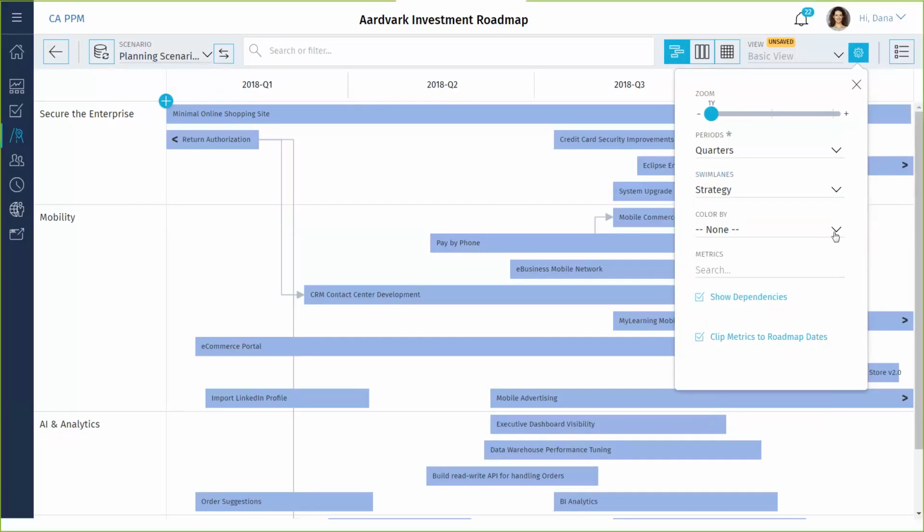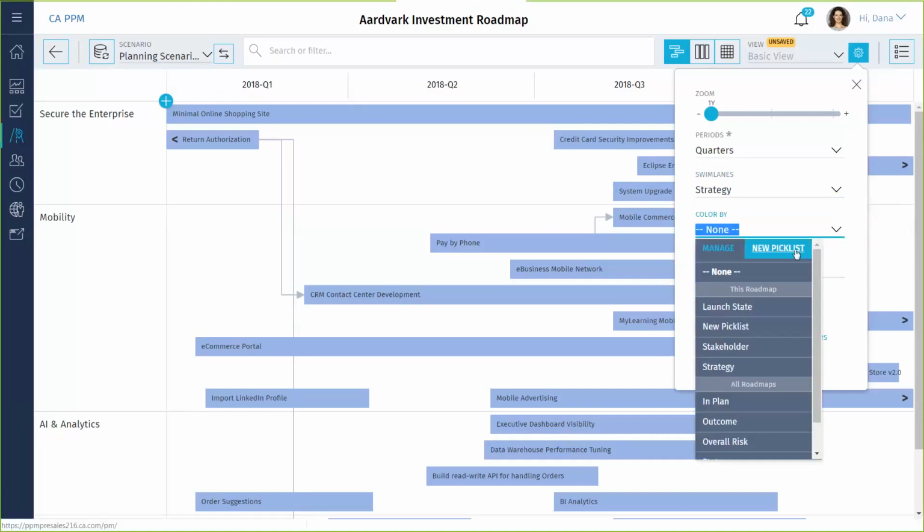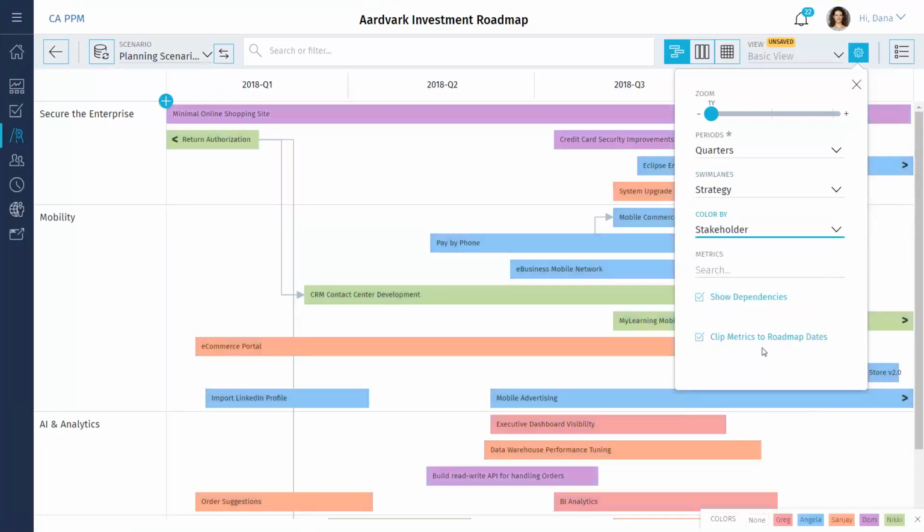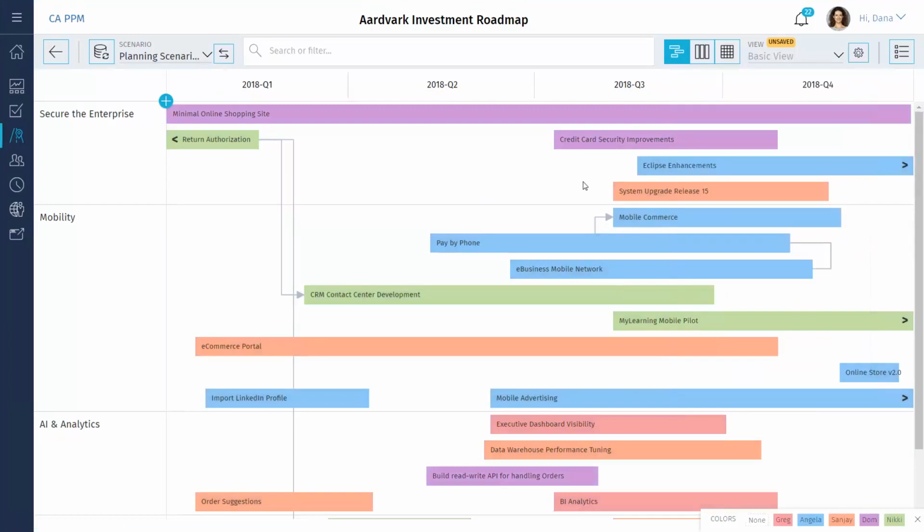I can now additionally start to add coloring to pick up additional context. So I'll add in a stakeholder. And so now we've actually colored these investments by the stakeholder in the business that's owning them. And you can see that denoted down here. So we're looking across all of this data, and we can now start to see very visually, and easy to understand, who owns what and how it rolls up.